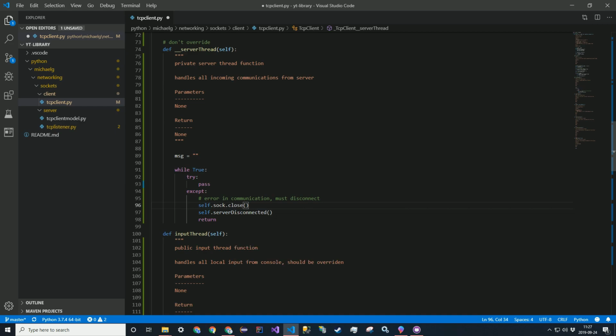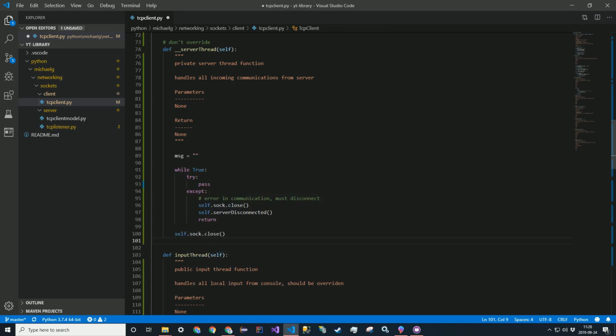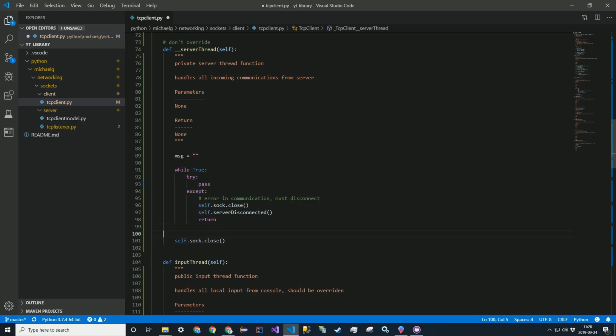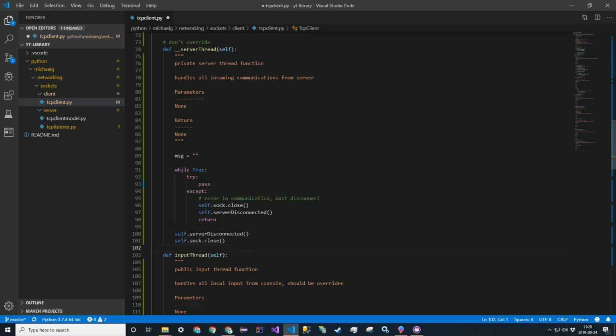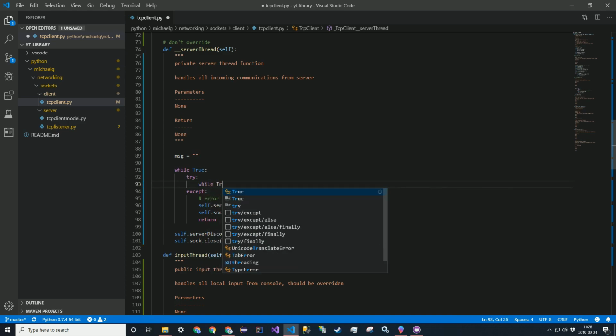self.sock.close, just that. Once again, if we break out of the while loop, self.server_disconnected, just like that. Or actually, let's put the server disconnected in front, just in case you want to send a goodbye message before you close the socket. You know, if you want to be all courteous and nice to the server. But once again, this is the same gist.